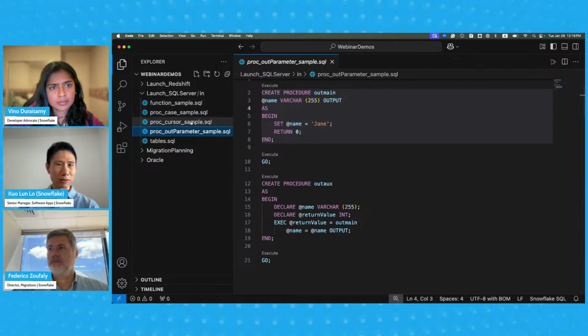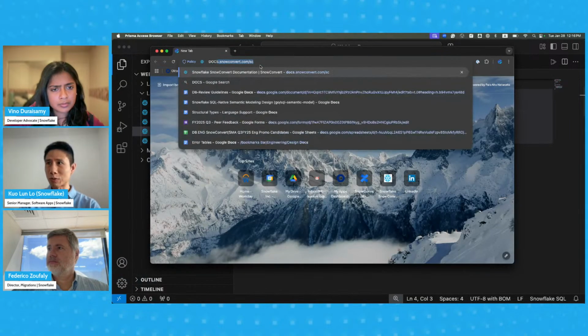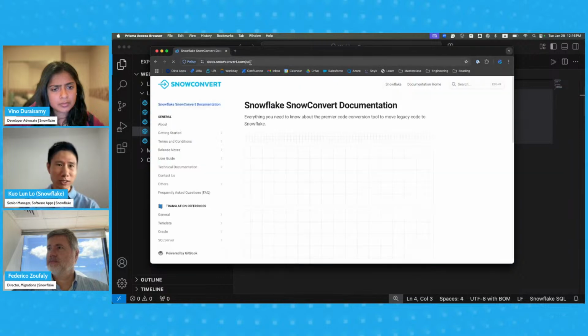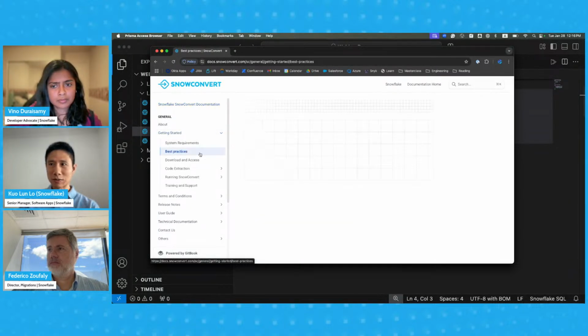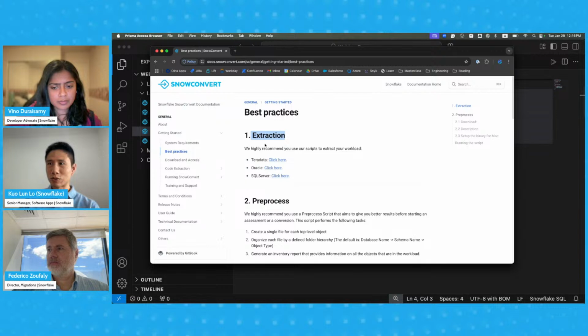Remember that the code should be extracted by our recommended extraction script, which is here. I'm going to just type quickly docs.snowconvert.com. This is the site where we have everything about SnowConvert. If you click on getting started and best practices here, we have listed two best practices. The first one is about extraction, and we highly recommend you use our extraction scripts.